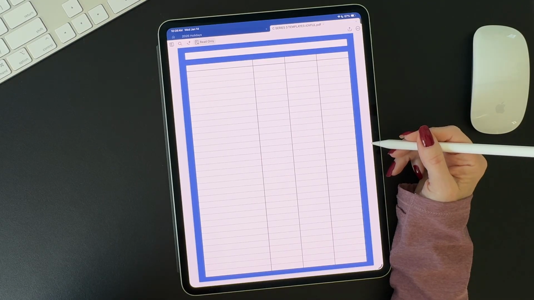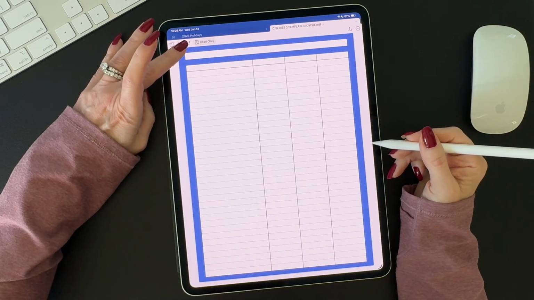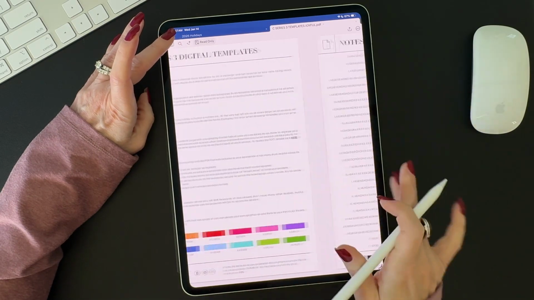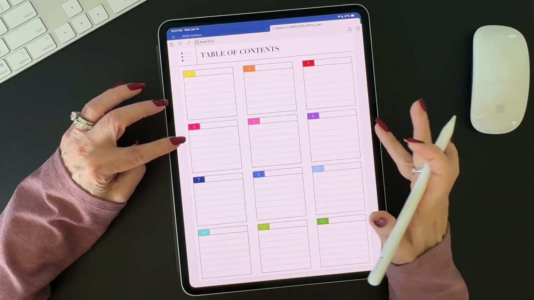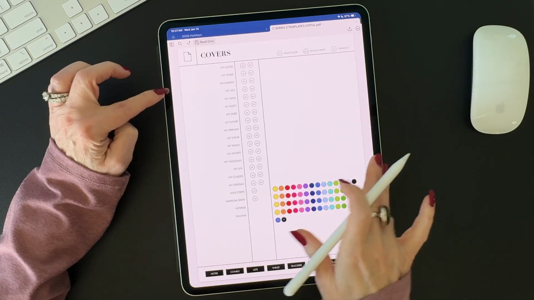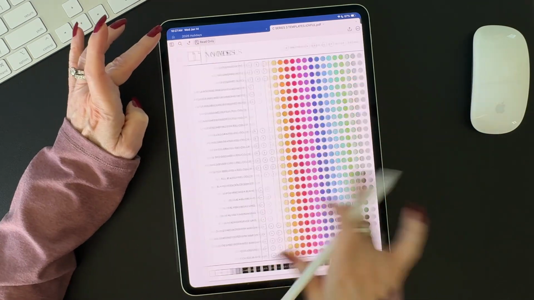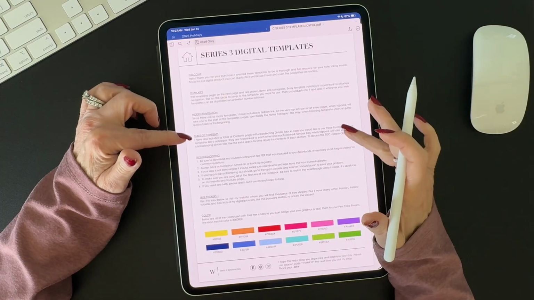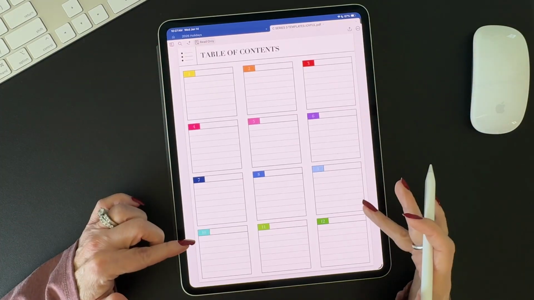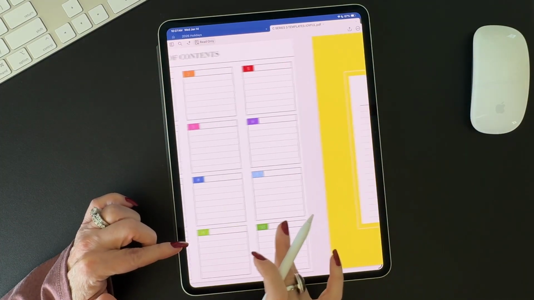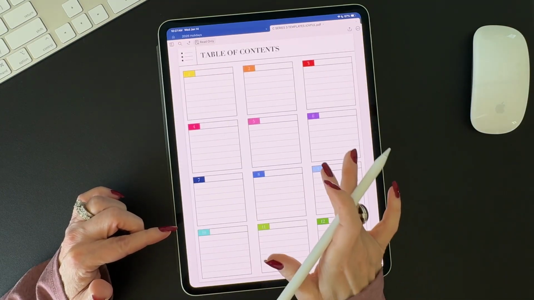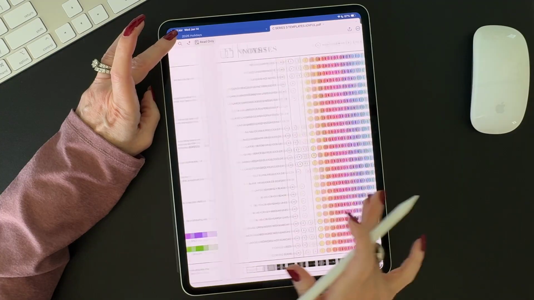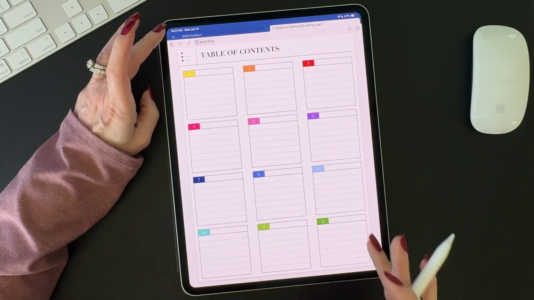But one of the things that is included in the templates is a table of contents. You can see it's in the information, which is right after the cover. I give a table of contents, and then I give divider tabs, which are all linked. Everything is linked. And I'm going to tell you how.